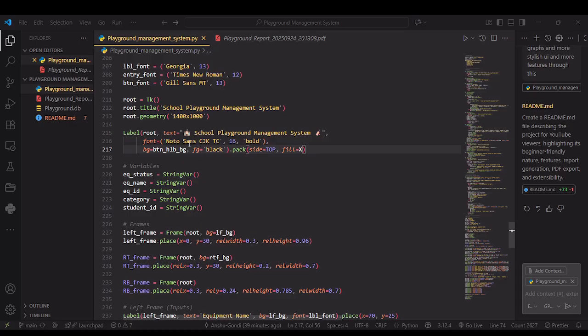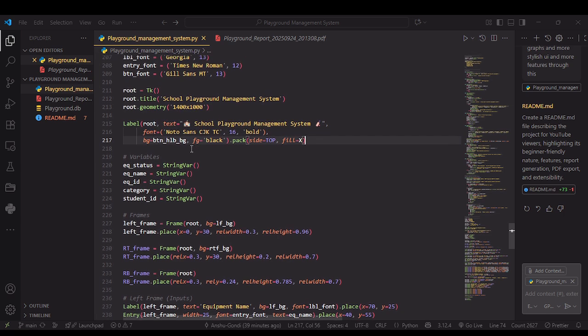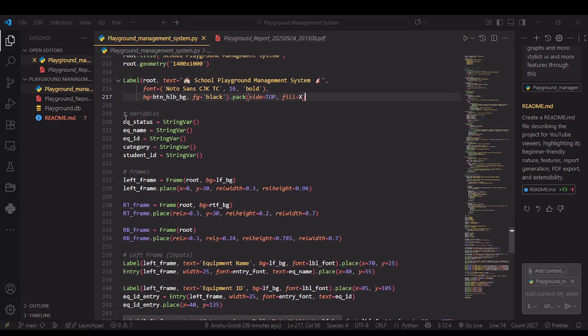And then for the font you can see the font name, and I have defined it as 16 comma bold, and then I have given it a bg color that you can see right here, and font color as black, and I have packed it on the top by filling the y-axis of it. And now let's see how I have defined all of the variables that I am using, the StringVar, right here only, as it will be more efficient and easier for further use by another person.